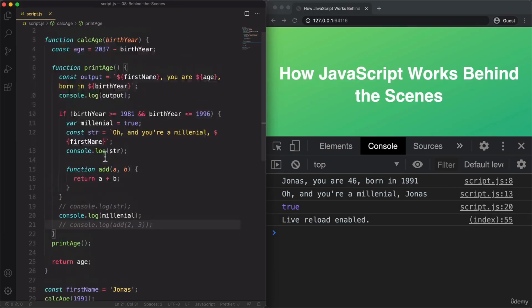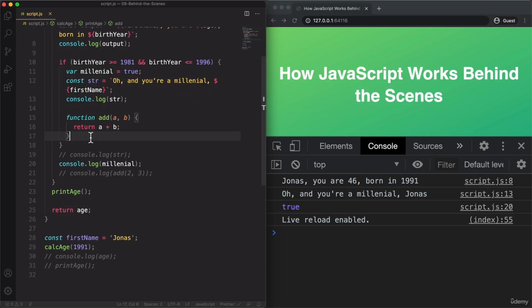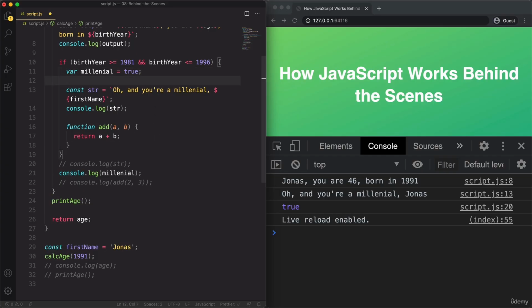Okay, and now to finish, let's do some experiments here. So what do you think is going to happen if we declare a variable in this scope here? So in this new block scope that already exists in a parent scope. So for example, let's say here, const first name equals Stephen. So what do you think this string here will look like now? So do you think that here it will say Jonas or Stephen?